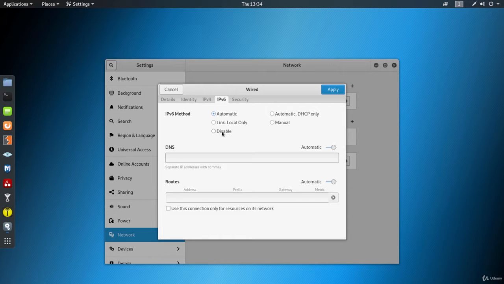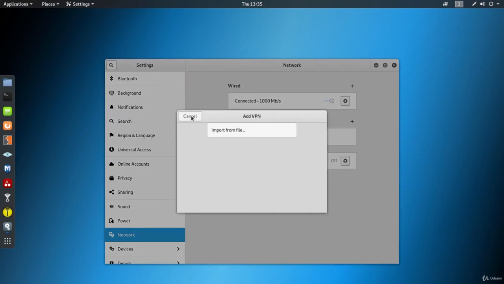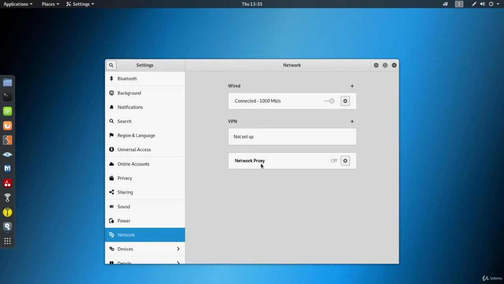You can also use this network manager to set up PPPoE for WAN networks like DSL, cable modems, etc., and also to configure VPN. I'll cancel here, but those are the settings. VPN settings, it's not set up. I can add one here and set it up, and also a proxy, for example, if you want to configure a proxy.